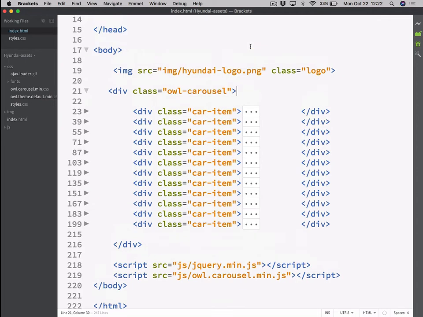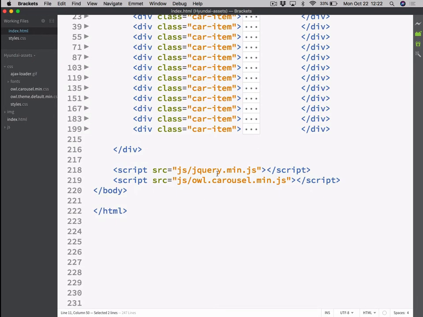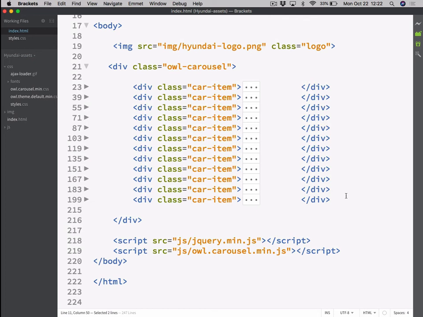We have the correct files, the correct CSS. We have the structure. And we also have the jQuery and the JS for the carousel to work. Now we just need to trigger it. And we trigger it with some code.